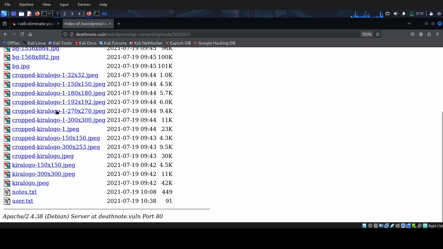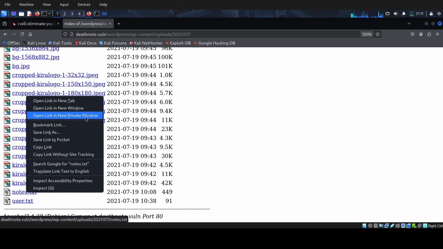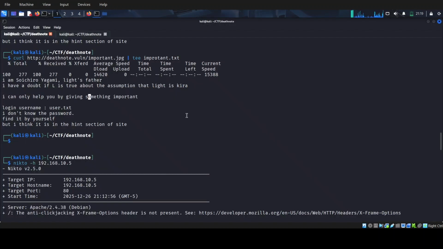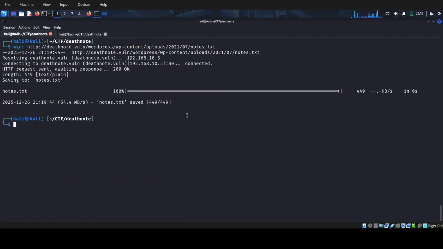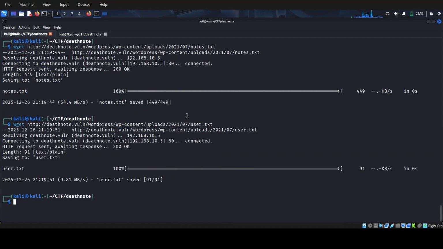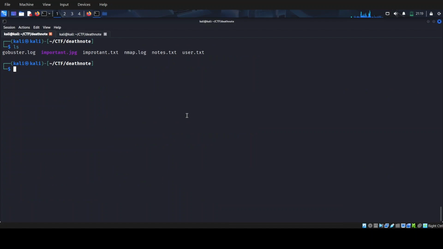So what I'm going to do is download them. I'm going to copy the link. Then down here, we can use wget. The other one was user.txt, so I'll just change the name here. Yeah, basically we have the two files that we need, notes.txt and user.txt.